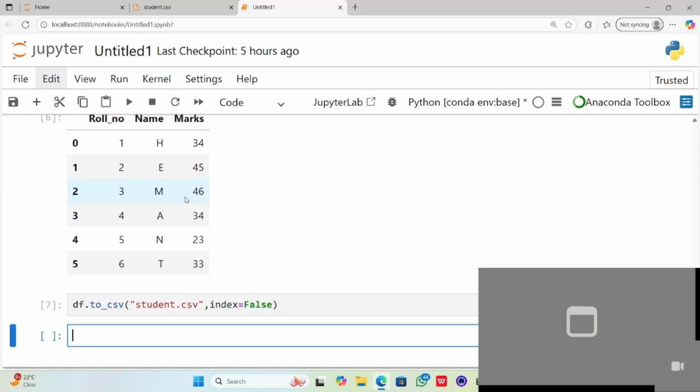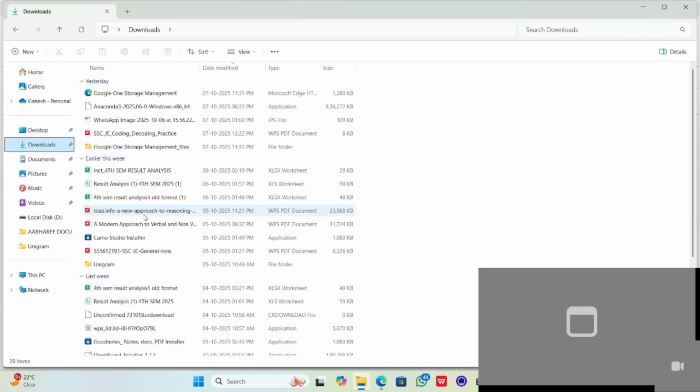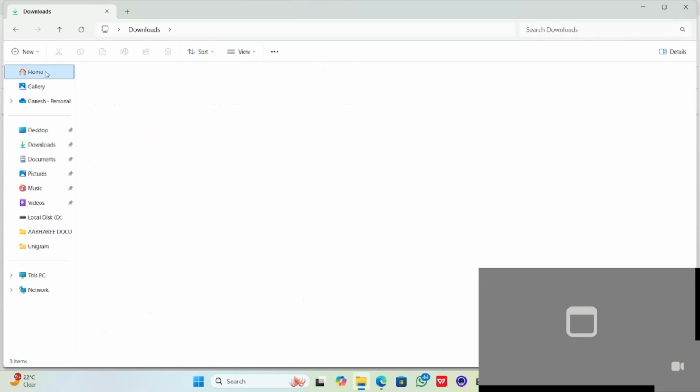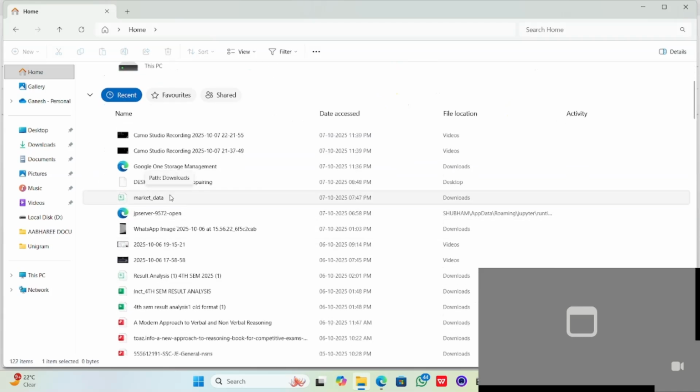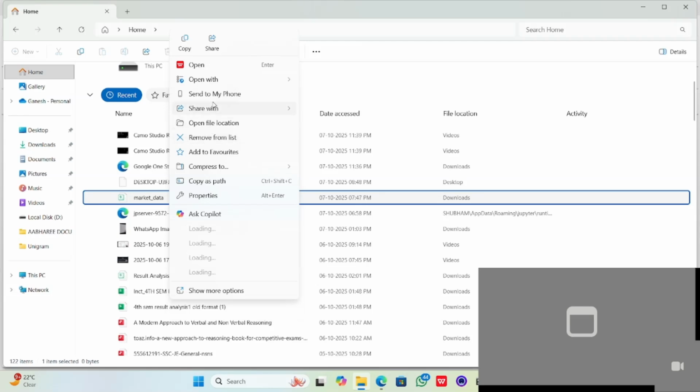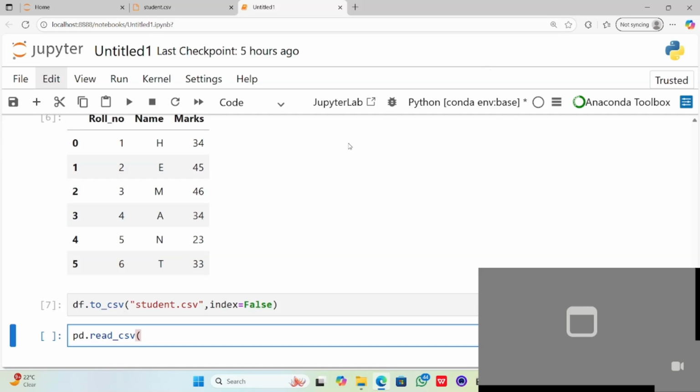So if you want to save it, you need to use a command pd.read_csv if you are reading a CSV file. So I will go to my file, which file I want to read. I will go there and copy the path of that file. For example, I want to read market_data, so I will copy as path, and I will go there and paste the path of the file.